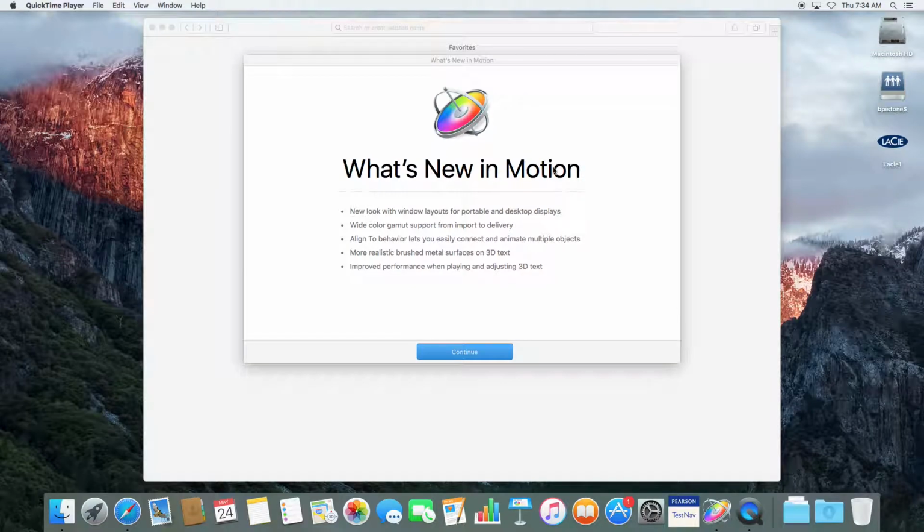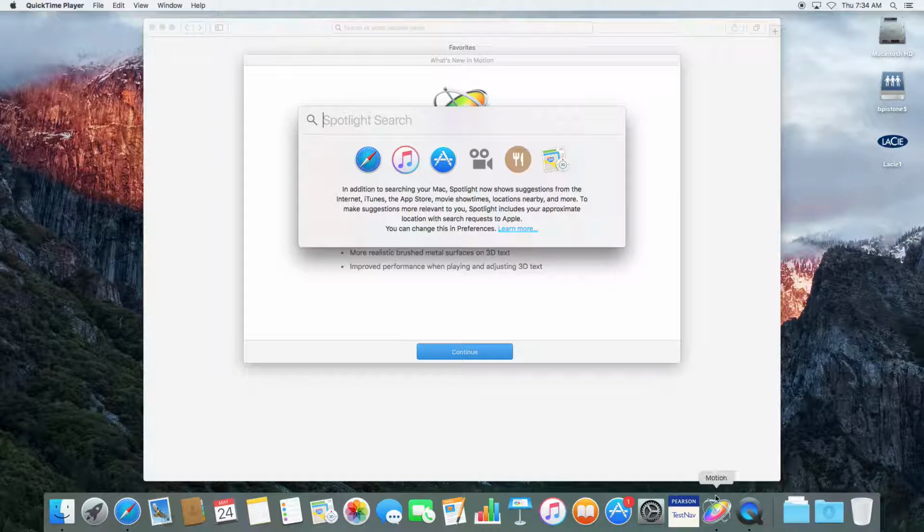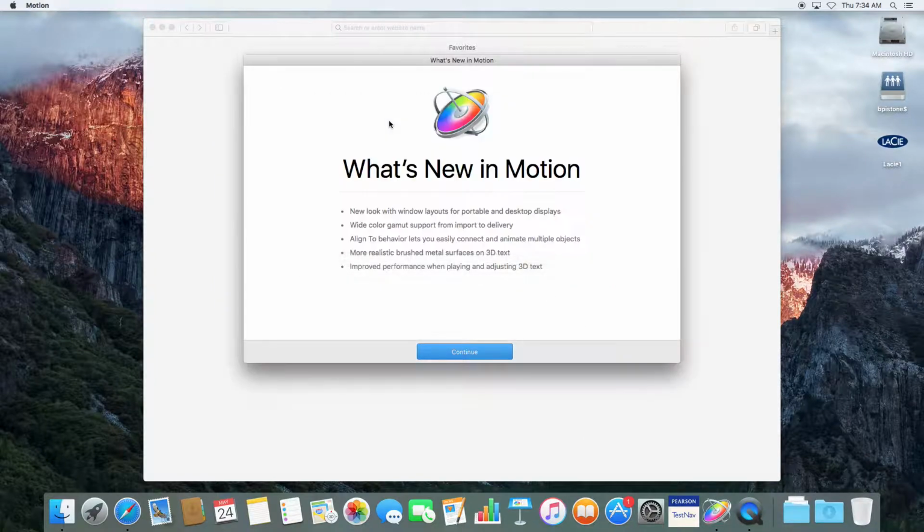Welcome to this tutorial on Motion. We're going to be creating an opening title graphic that does a little bit of moving. So you'll have to grab Motion. If you go to Spotlight, if it's not already down in your dock, type in Motion and that'll launch this.